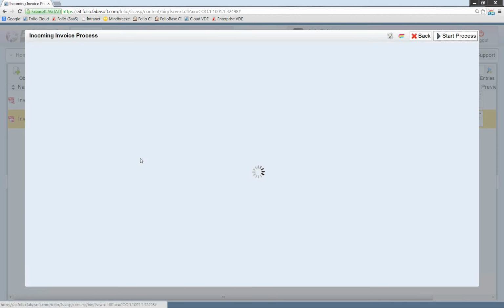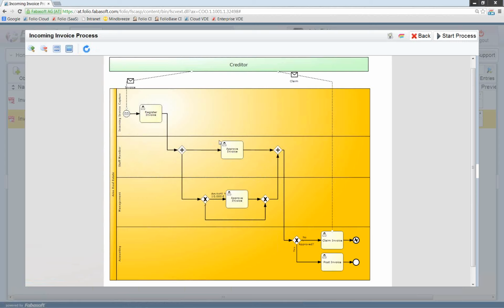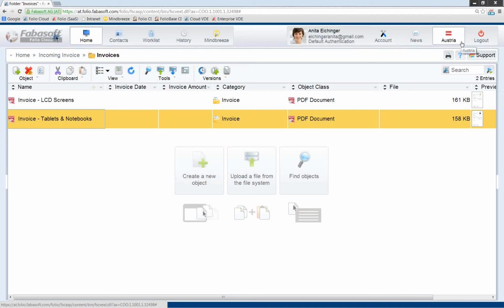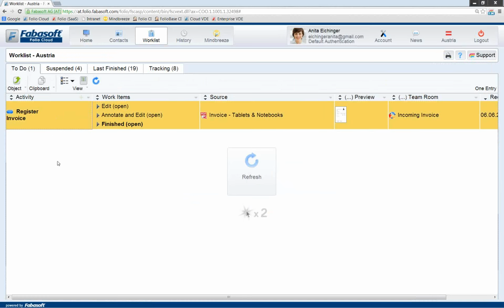I click on it, and before the process starts, the process is opened in a read-only mode in the process editor. I can see which process I am actually starting, and by clicking on Start Process, the process starts. Now I have to switch to my work list where all my activities are listed. I switch to my work list, and the first activity in my process is to register the invoice.